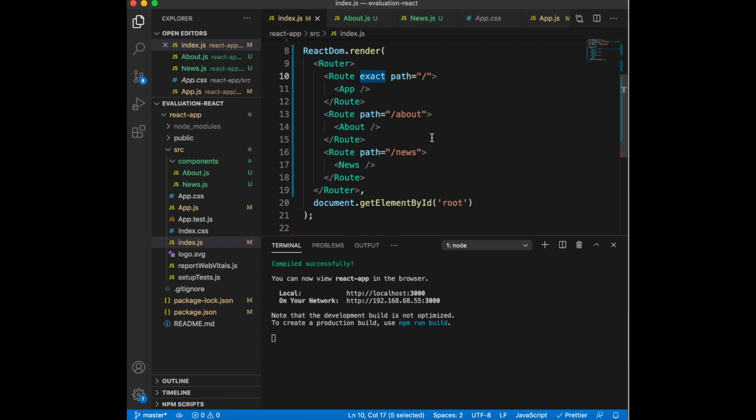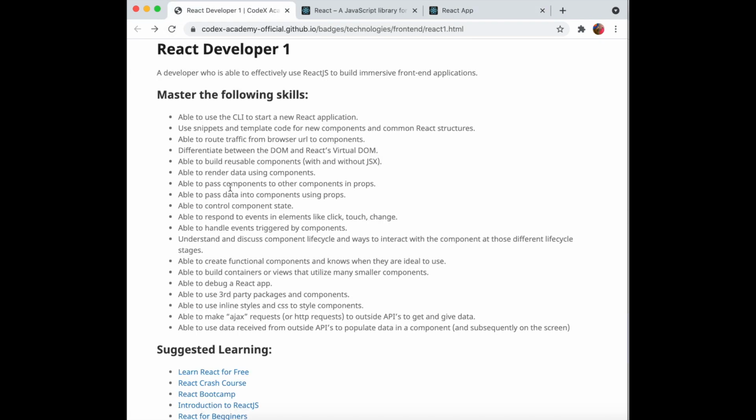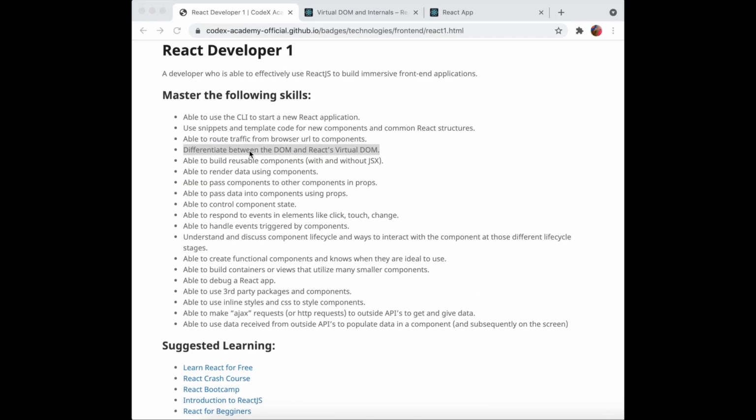And the next one in our criteria is about differentiating between DOM and React's virtual DOM, which is an important feature in React. Let's talk about what virtual DOM is. Okay, now let's talk about our fourth criteria, which is differentiating between DOM and React's virtual DOM.